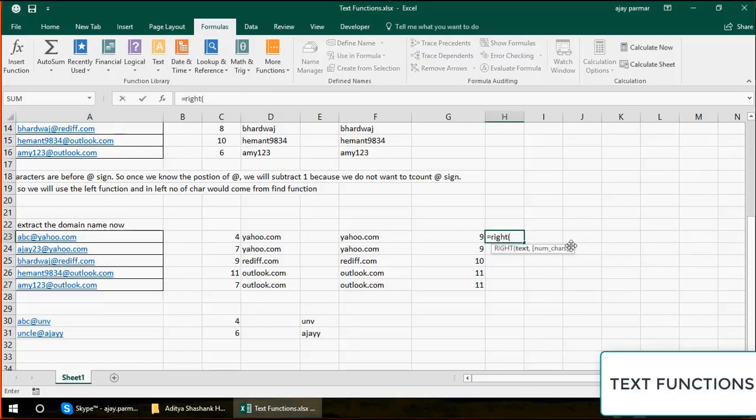Now you use the right function because now you have calculated exactly how many characters are after the @. So you can use mid also, you can use right also. I say that right, you got to pick up these many characters. So this is more of a simple math actually.